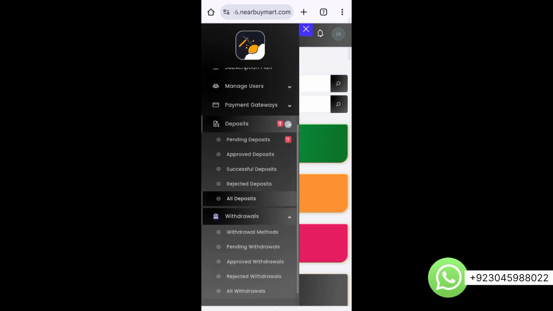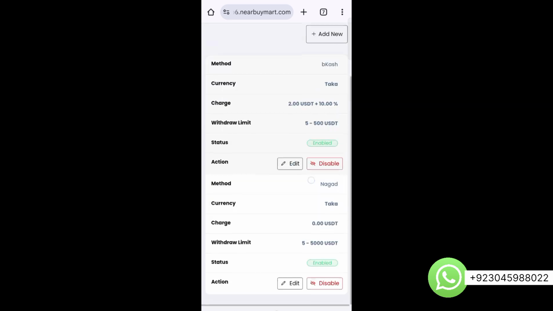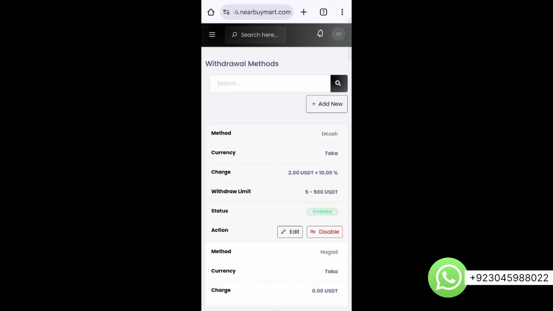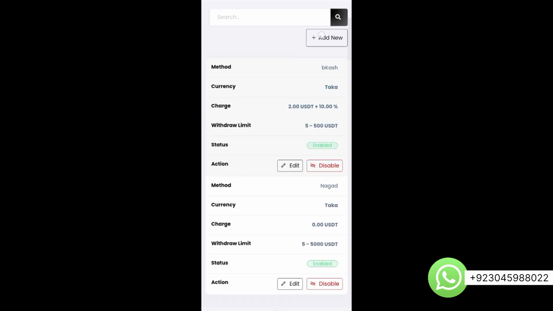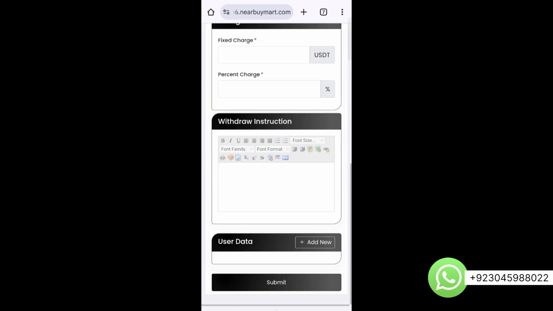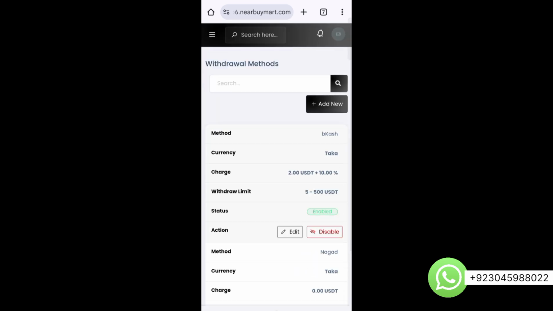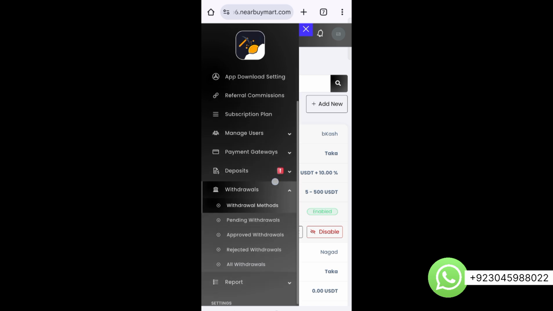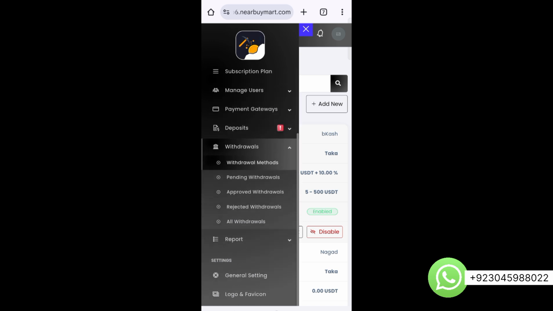Same as deposits, here you can create withdrawal methods. Any withdrawal method you want to create, click on add new, and you can create that method from this section. Similarly, pending withdrawal requests will come here, and you can approve or reject them.